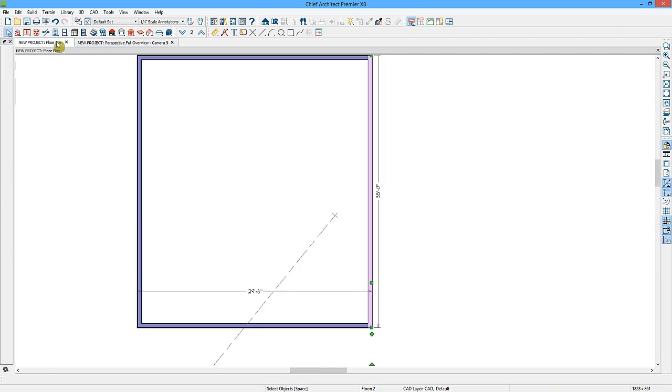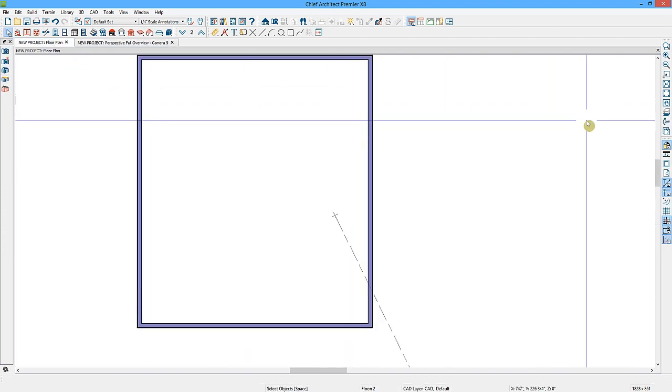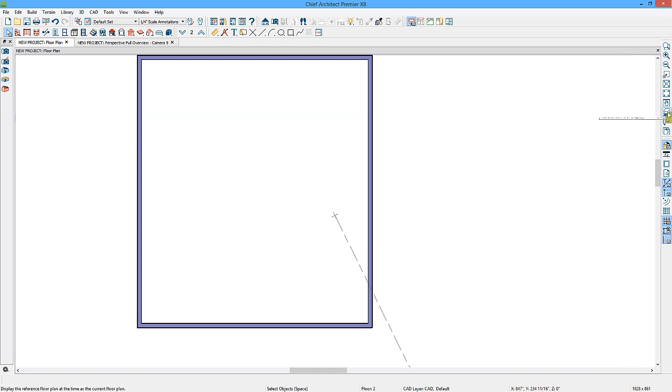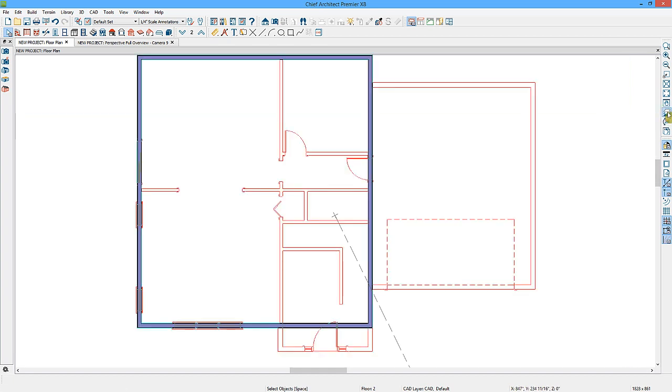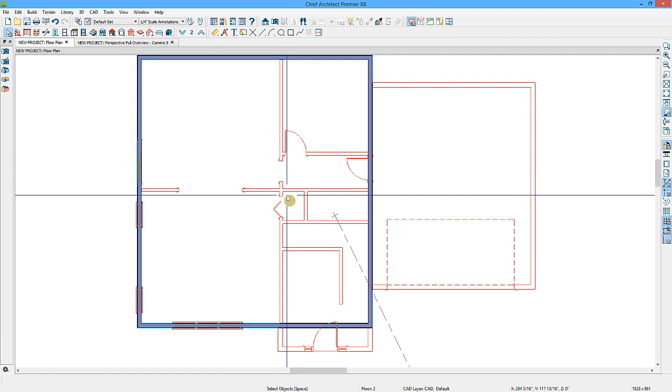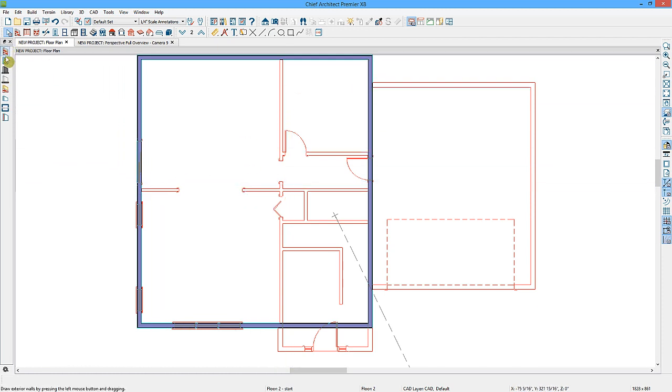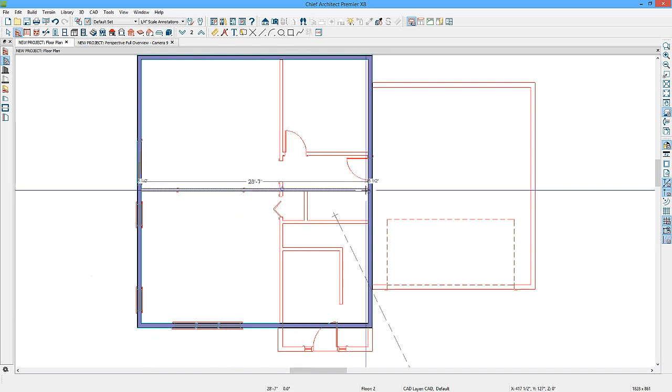I'll go back to the floor plan view and we'll take a look at one more tool. When you're working with multiple levels, you can always use your reference floor display. When you click on this, the walls on the floor below you or the floor above you will be displayed in red lines. But you can't edit or change any of these red lines. They're only there for reference. If you want walls on the second floor to align with the first floor walls, you can snap to the red lines and draw directly over these walls.